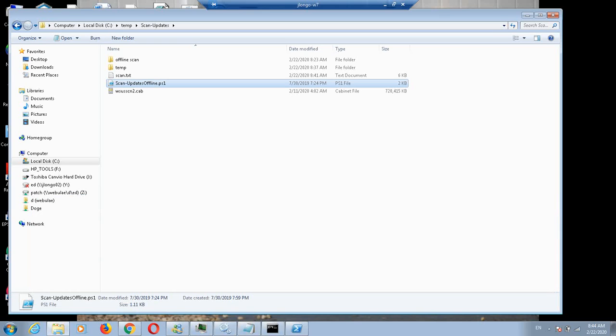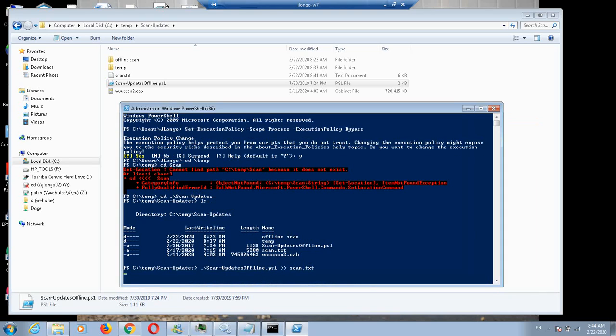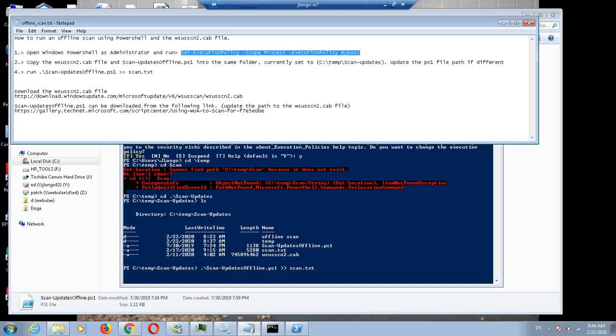Once we have both files in the same folder, we can go ahead and open up our PowerShell command as administrator, and one of the first things I do right now, I'm in the process of running the scan. What I need to do when I open up this PowerShell script as administrator is to set the execution policy to bypass so that I can then successfully run any PowerShell command. Step 2, we just went over that: copy the PowerShell script and the cab file into the same folder and change the path if needed.